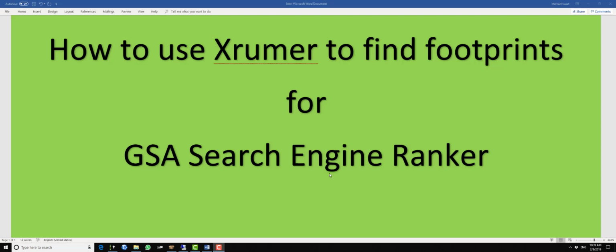I know many GSA Search Engine Ranker users have also purchased a copy of Xrumer, especially recently since the introduction of Xevil, which is the new captcha solver, which works very well from Xrumer. So many people have purchased Xrumer just because they want Xevil, but as we all know, Xrumer is extremely difficult to learn how to use, so most people don't use it.